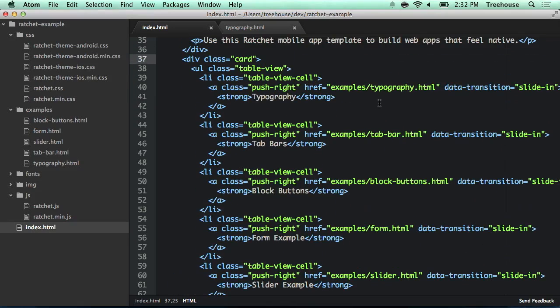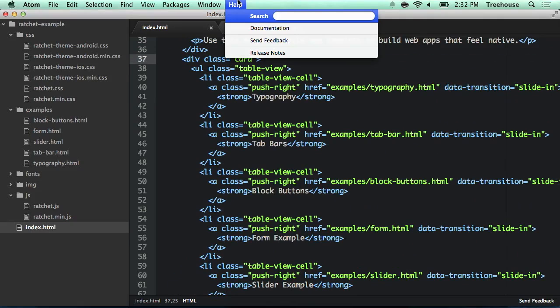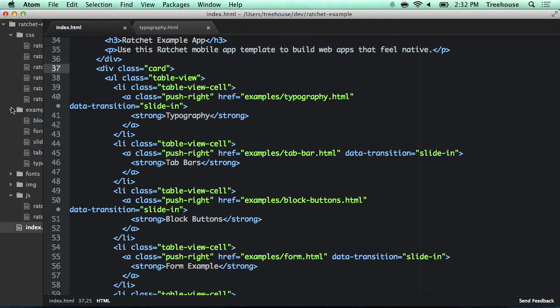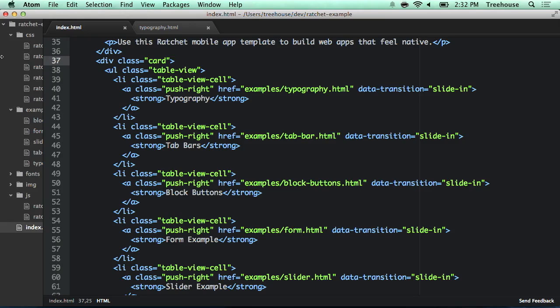Now, next, I have a couple of things inside of my table view. I'm going to turn on soft wrapping just so that you can see all of this code on one screen and I don't have to scroll back and forth. Actually, I'm going to make my navigator a little smaller there. There we go. That looks good.